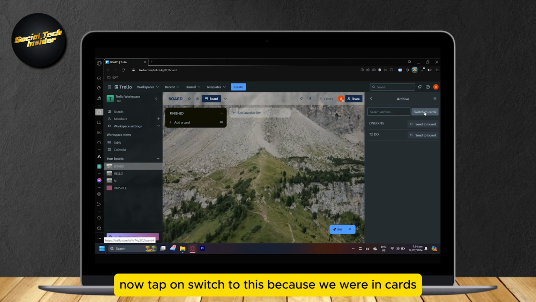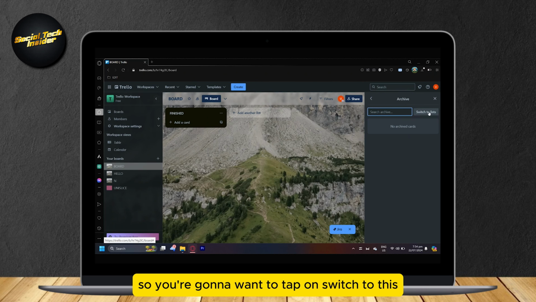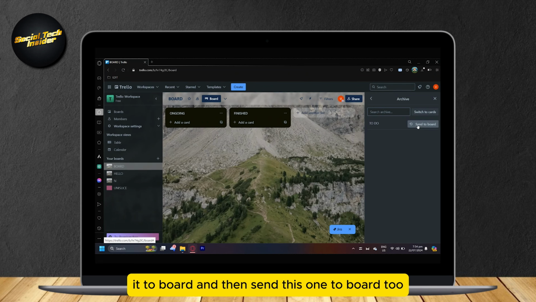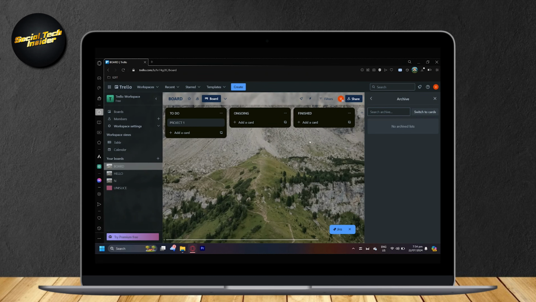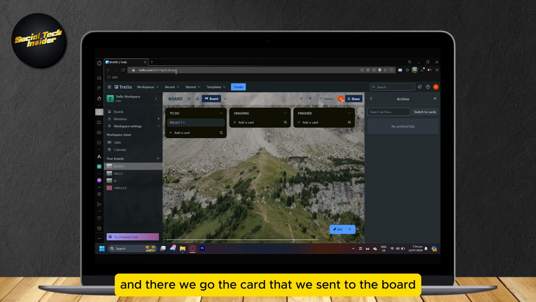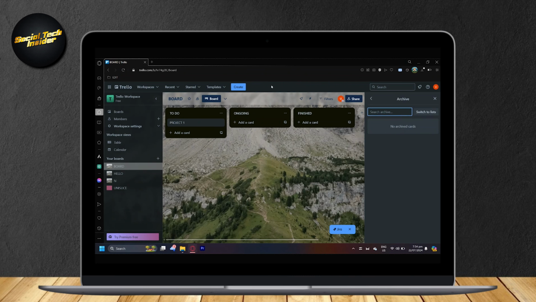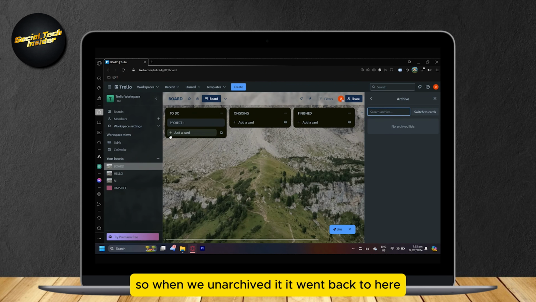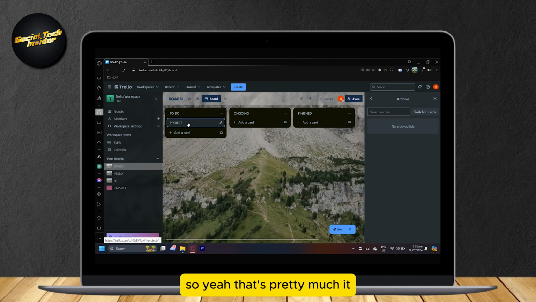Now, tap on switch to list because we were in cards. So you're going to want to tap on switch to list and then send it to board and then send this one to board too. And there we go. The card that we sent to the board just went in the to-do list, which was still in the archive. So when we unarchived it, it went back to here. So yeah, that's pretty much it.